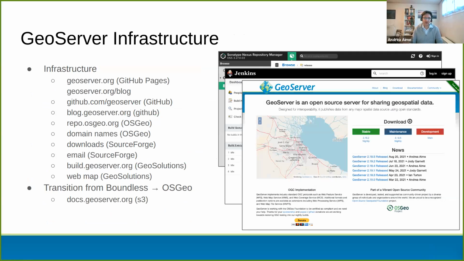In terms of infrastructure, GeoServer relies on a number of services which are provided by a variety of organizations. So for example, geoserver.org runs on GitHub pages. So we rely on GitHub. We rely on GitHub also for the version control. OSGeo is providing our Maven repository, manages our domain names, and the like.